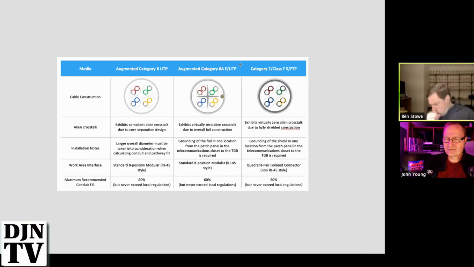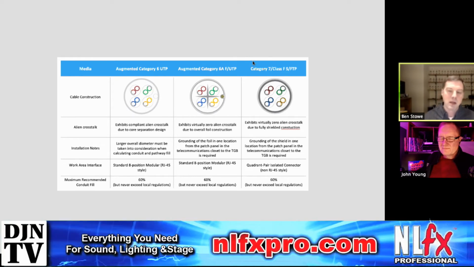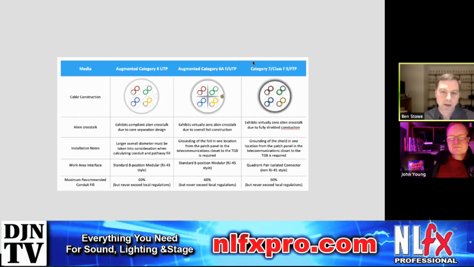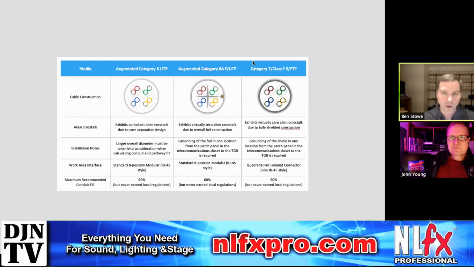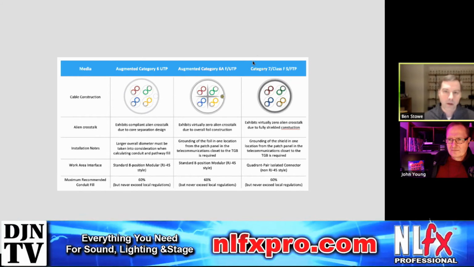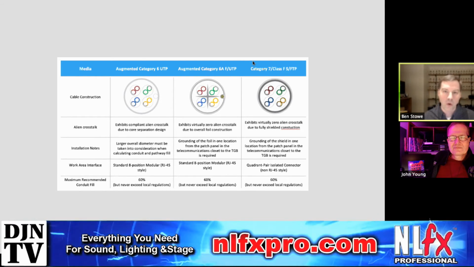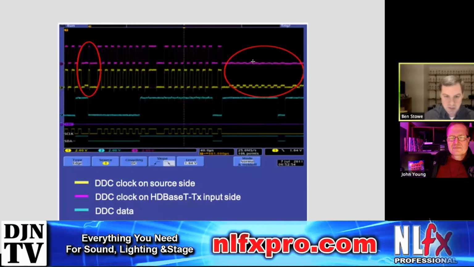So a quick look. Something I want to mention, if we look right across the top, you'll see Category 6, Cat 6A, and Cat 7, excuse me. And we see other things called UTP and then FUTP and FSUTP, and we'll talk about that in a second, maybe. What we don't see is Cat 5E. Basically, when we're talking about this type of bandwidth, we need to just forget about Cat 5E now. So, yes, you can run HDBaseT over Cat 5E. Yes, it works for certain resolutions and distances, as we saw.